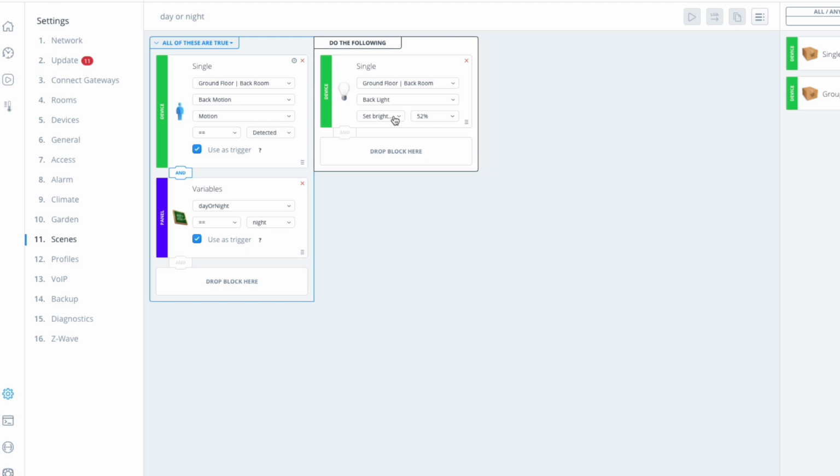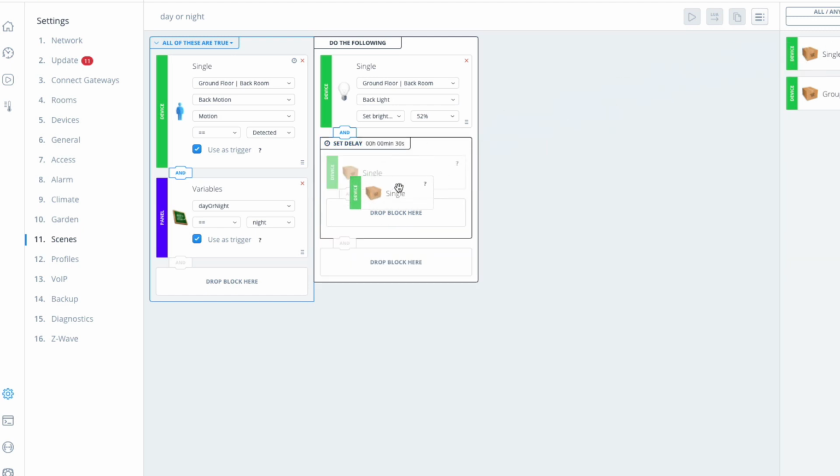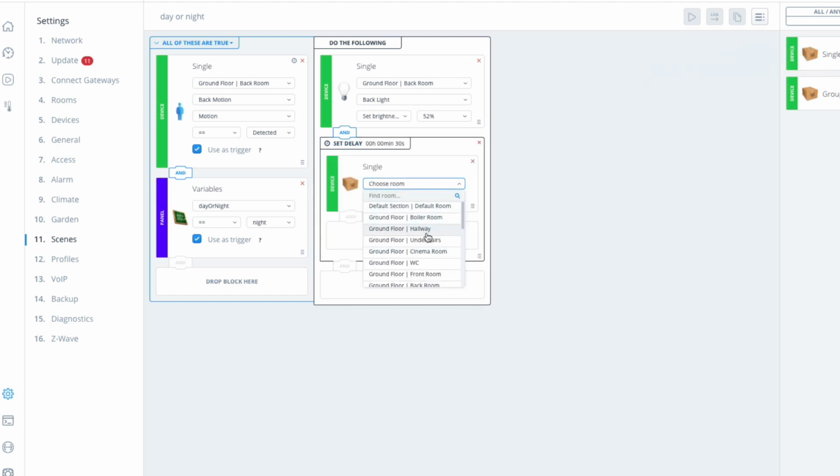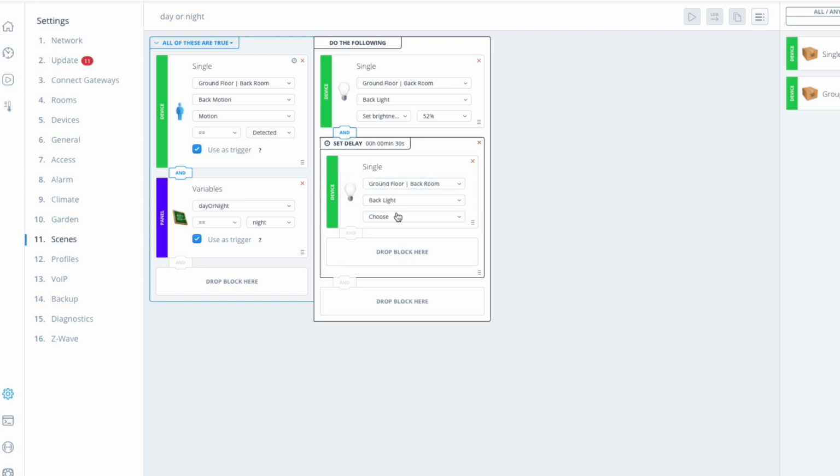If you want this light to switch off after a certain amount of time, then you can put this delay block in here, okay? And we set the delay at, say, 30 seconds, so that's hours, minutes, that's a minute, 30 seconds, hours, minutes and seconds. Hit apply, and then we just put that back in there, and then we can choose our backroom backlight, and turn off. So that's how it works.